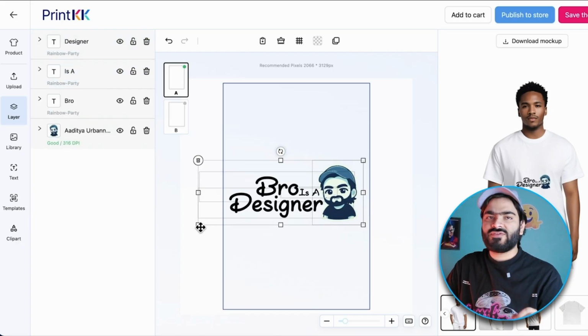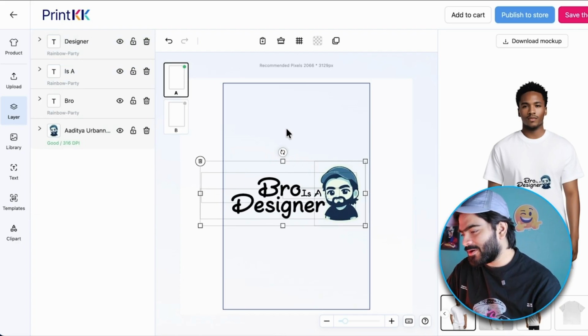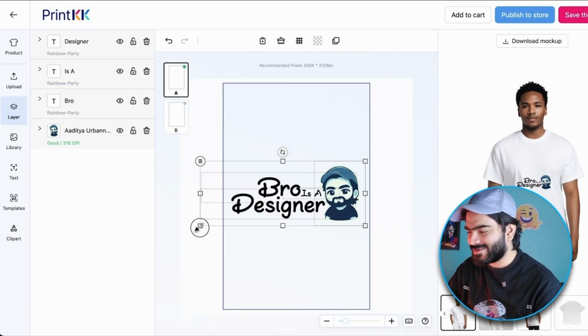So now you can see I have adjusted my design like this and it just looks pretty amazing and cute as well. Someone who is looking for a t-shirt related to designing will definitely buy my t-shirt. Also, will you buy or not? Let me know in the comments.